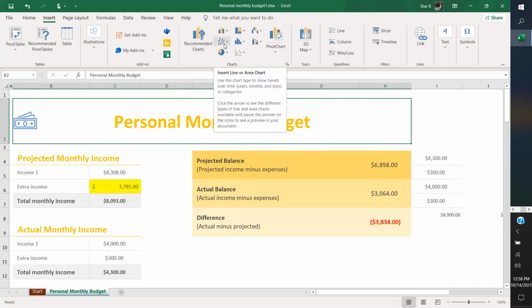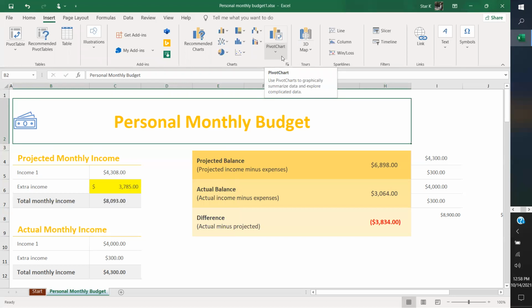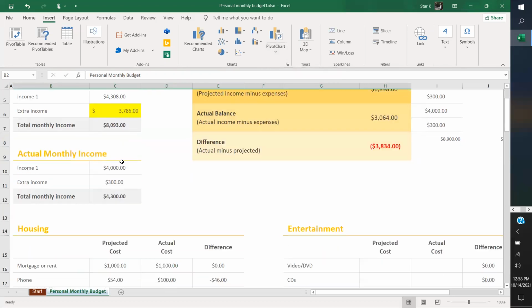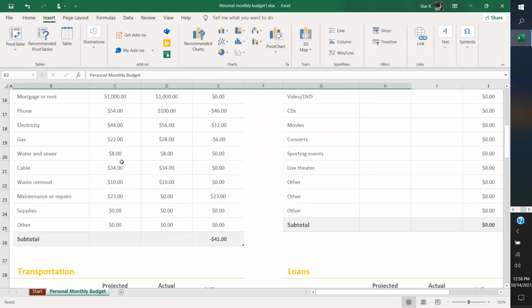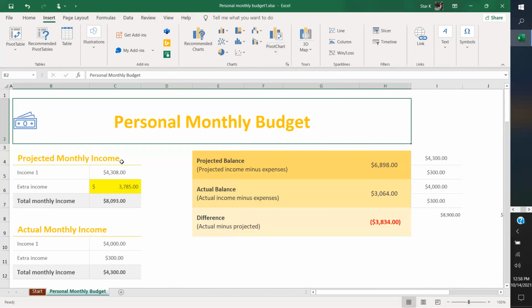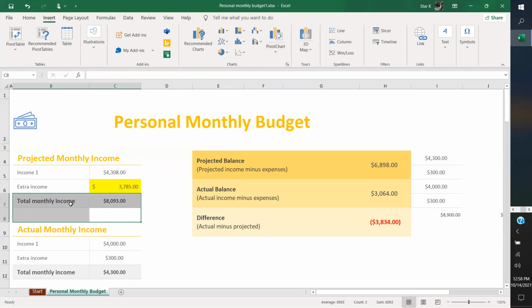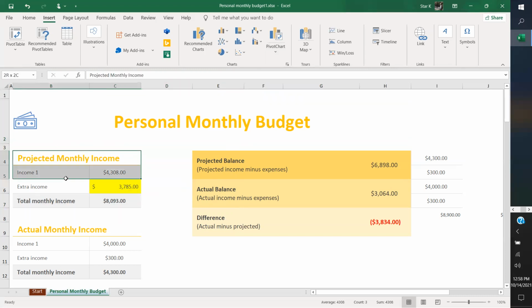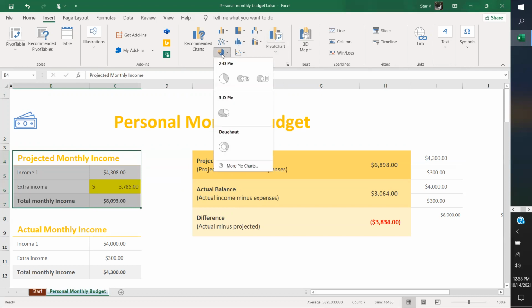There's the insert line area. We have our pie chart. We have the scatter chart and so forth. The previous chart. Let's go ahead and just chart something, let's say we want to chart our income, our projected income.